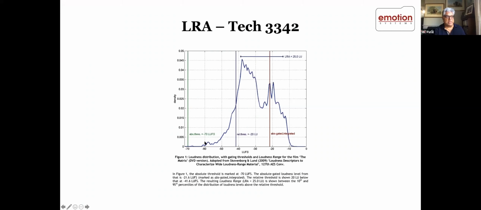So these are the integrated measurements for The Matrix, the movie. This is a slide I got from the EBU tech paper. And this is the threshold, the two thresholds for the loudest bit and the quietest bit. And you can see that The Matrix has a loudness range of 25, right?